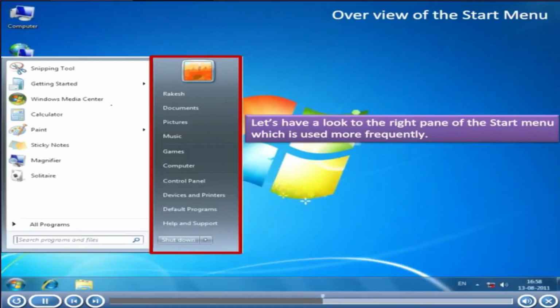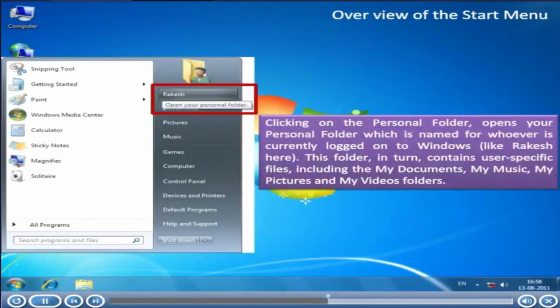Let's have a look at the right pane of the Start menu, which is used more frequently. Clicking on the Personal folder opens your personal folder, which is named for whoever is currently logged on to Windows, like Rakesh here. This folder, in turn, contains user-specific files including the My Documents, My Music, My Pictures and My Videos folders.